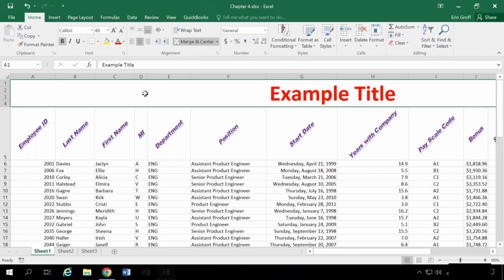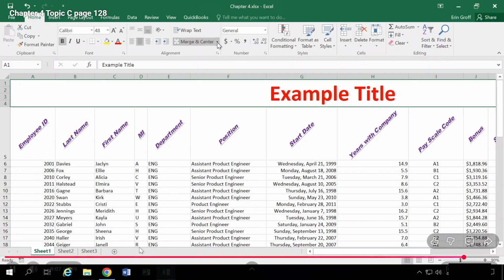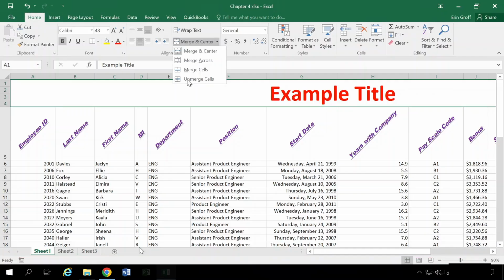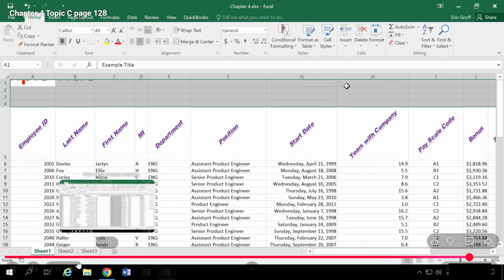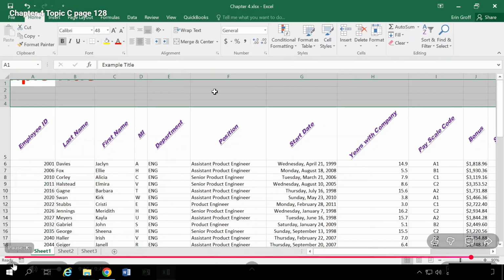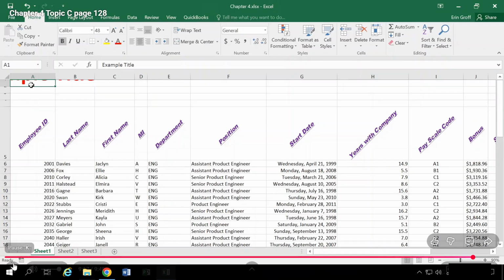So now this very, very large cell is one cell now. This is just cell A1. All of the other cells are kind of like floating out in space somewhere. They're non-existent. But from this drop down, we also have the option to unmerge cells. And you can see it brings them back with that example title. It's so large that you can't see it. The text is so large, but it is there.